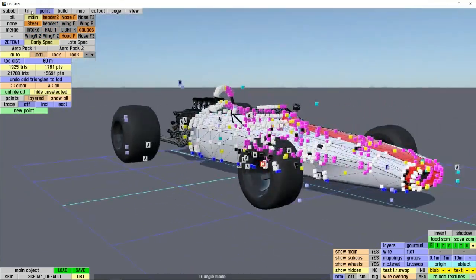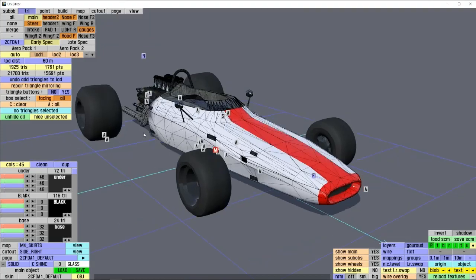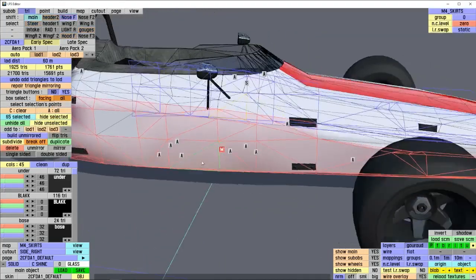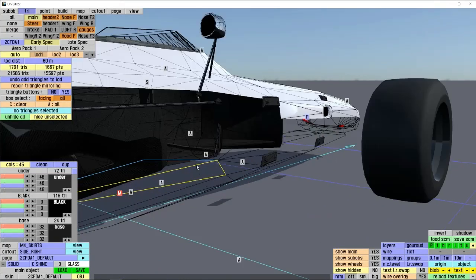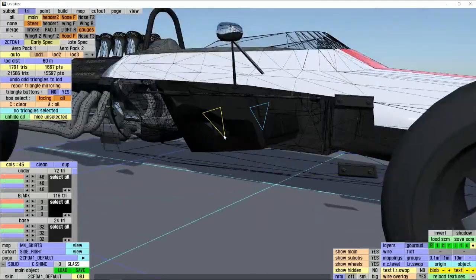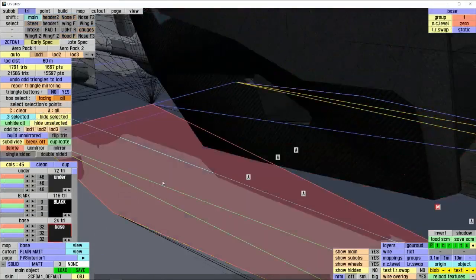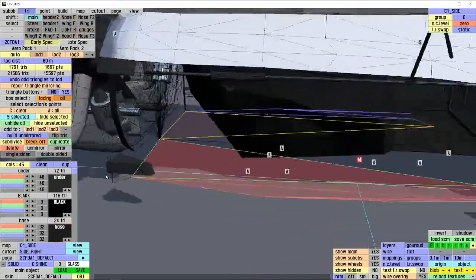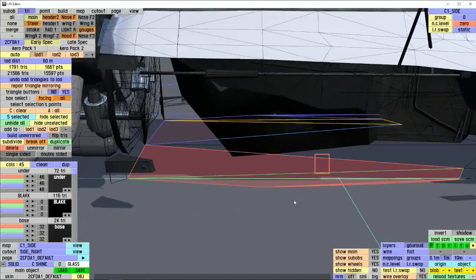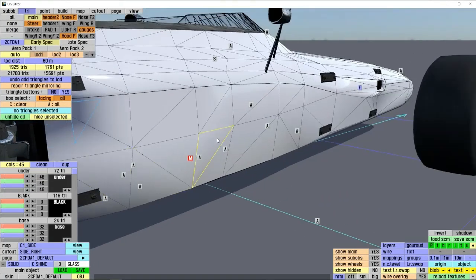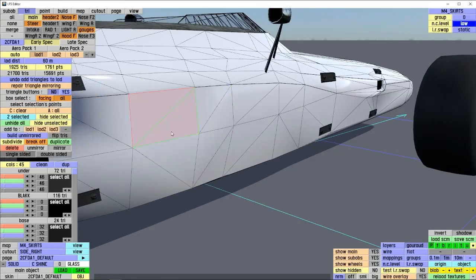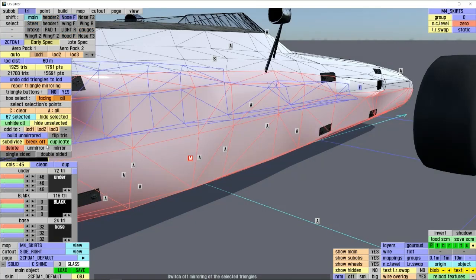Let's see. So I have triangles, back to triangles. What you can do, actually, if I take this whole side, you should be able to hide. So I can hide triangles. If I'm trying to just work on the inside here or the underneath, now when I make my boxes, I'm not going to accidentally select all those triangles. It's very helpful. You can unhide all, so these come back.